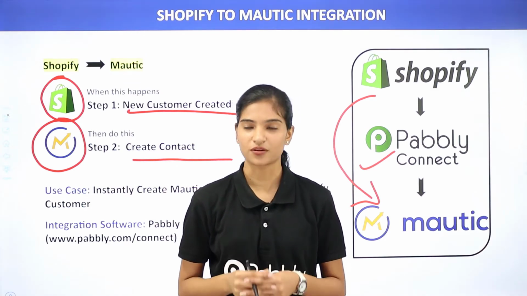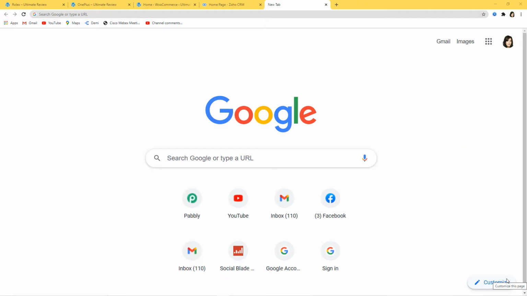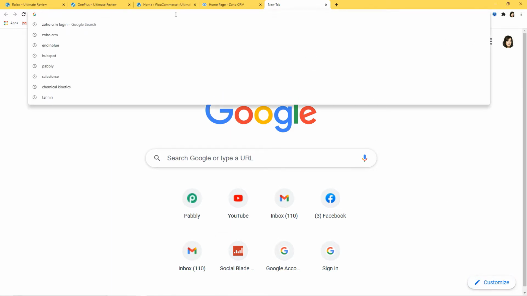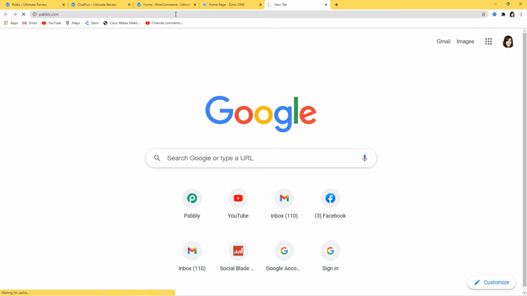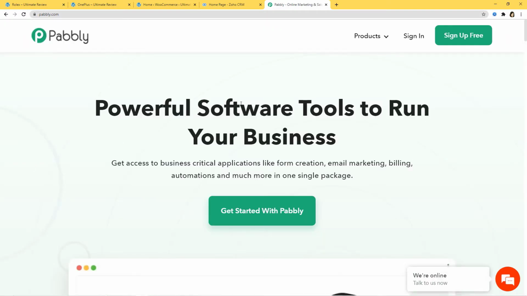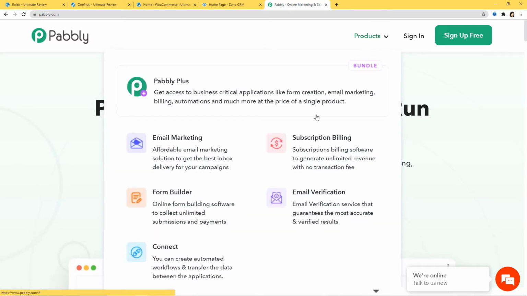So let me show you this on my screen. Okay, so here I am at Google. And now I will go to this URL section over here and I'm going to type pabbly.com. Okay, so this is the website of Pabbly, and now I will hover over this product section from here and I'm going to click on Connect.